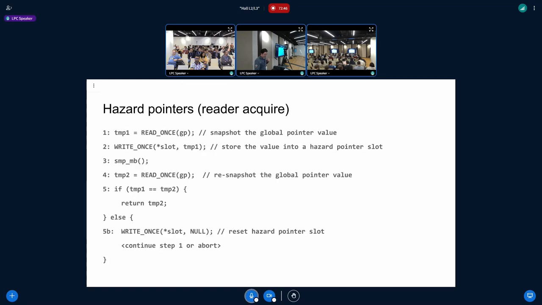And this is a simple algorithm for how to enter from the global pointer to try the different account. It will create the global pointer and it will store the value to a hazard pointer slot. And it will use the full memory barrier. And then it will reload the global pointer. And if the value doesn't change, it will return, assuming that the reference is not changed. So we start how to find the slot.